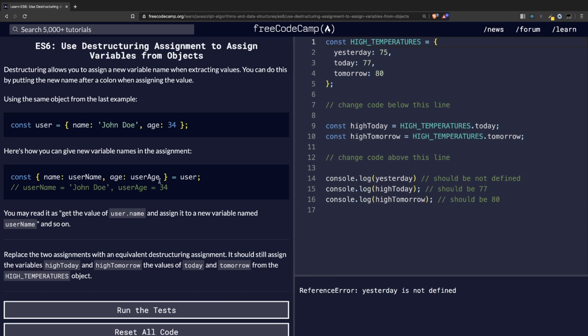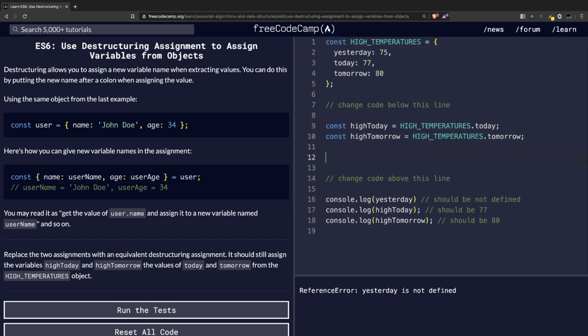Alright, use the destructuring assignment to assign variables from object. Okay, so you remember that I said that you can't use other names, so you have to have the same variable name as the property name. But you can. If you're adding a colon and then your new name, you can store the name of the user inside the username. Hopefully this makes sense. Let me show you how.